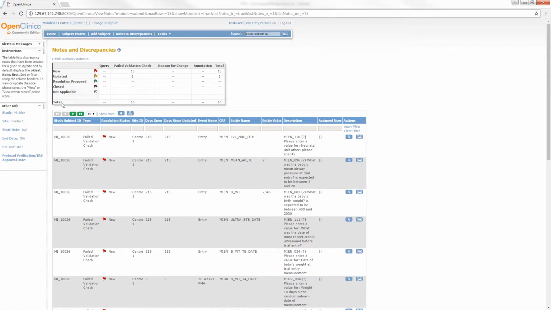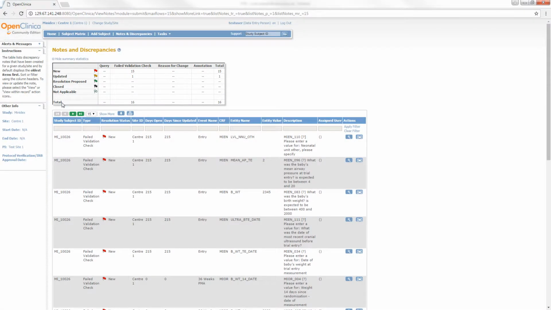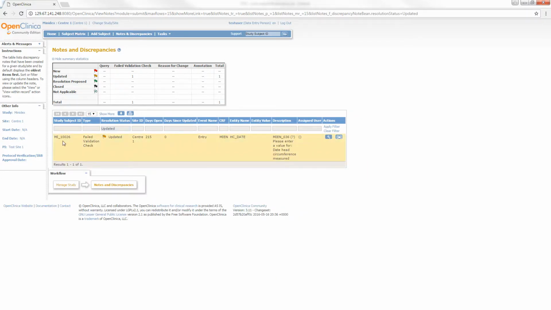You'll notice that in the summary table, the status of one of the new discrepancy notes has now been changed to updated, and within the discrepancy notes table itself, you can see that the resolution status has changed from new to updated, and its flag has changed from red to gold. If you were to click the view icon again for this discrepancy note, you'll see in the pop-up window the information we just entered. We can now close that down.